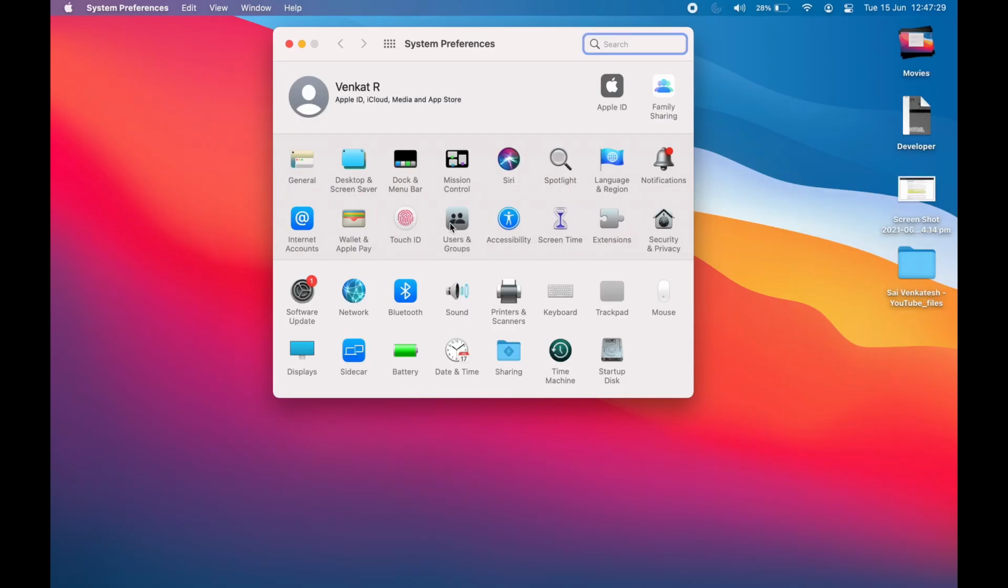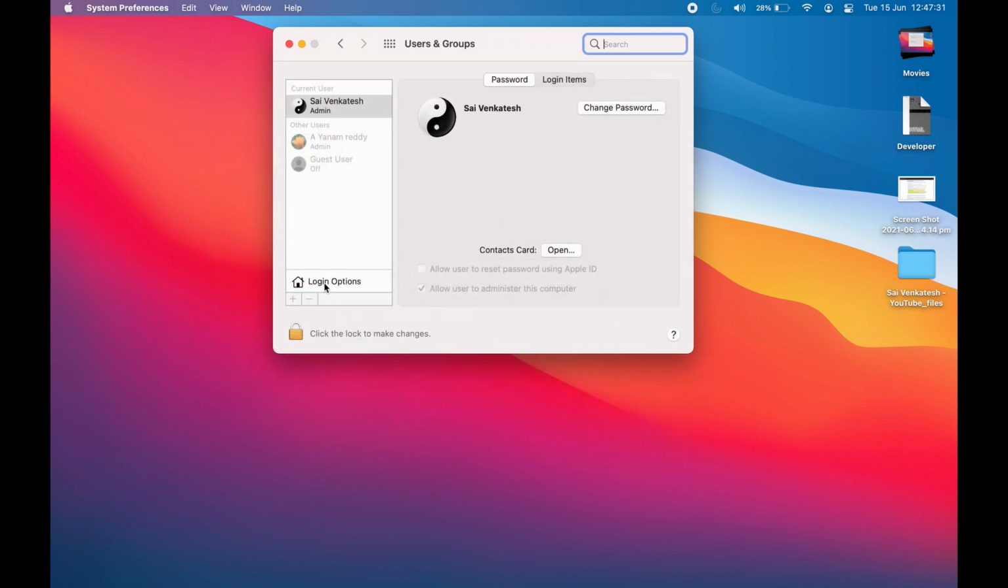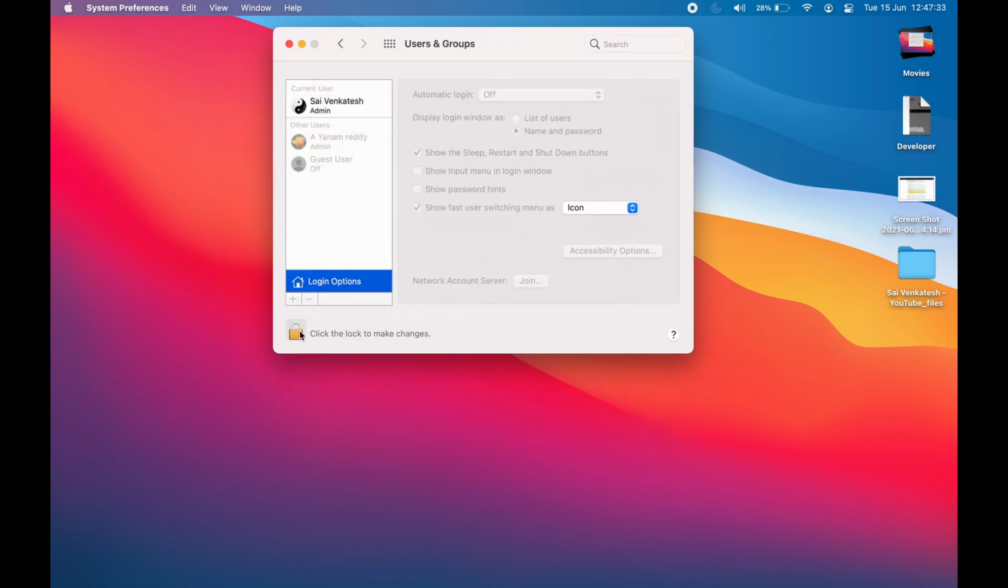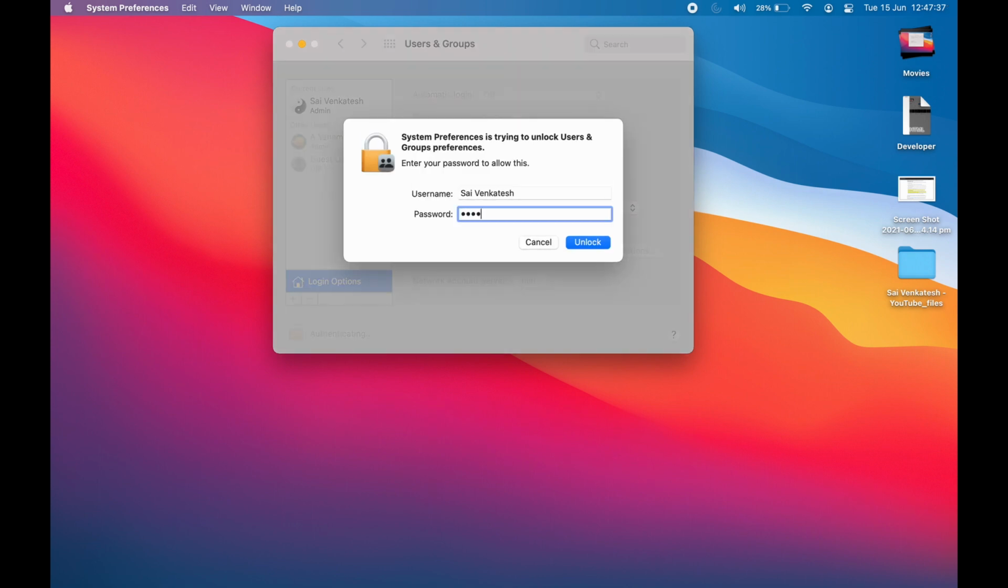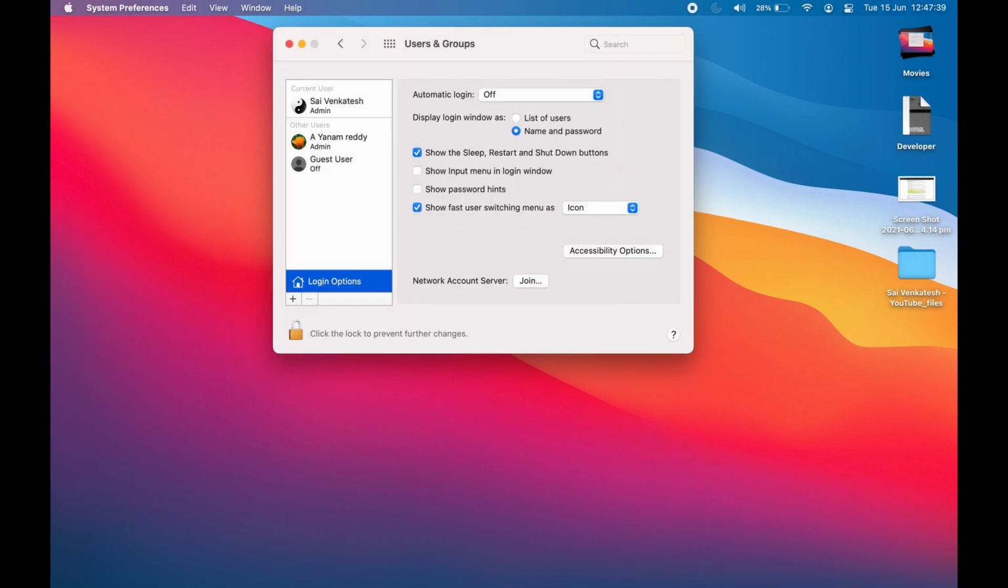Go to System Preferences, click on Users and Groups. Now click on Login Options. To make any changes, click the padlock icon and enter credentials. Generally, this option is selected. Now select Name and Password to enter both the username and password when you log into your Mac.